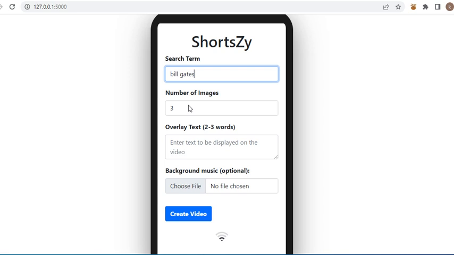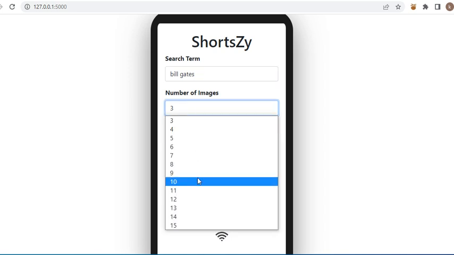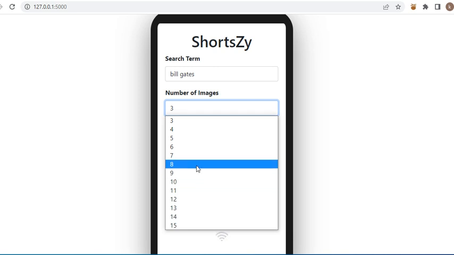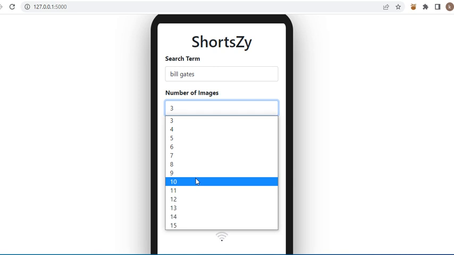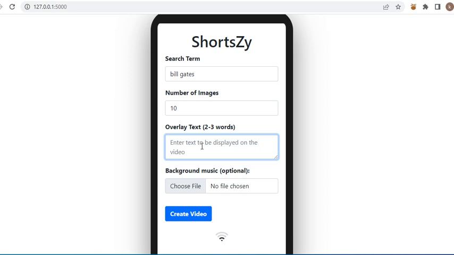Alright, and then the number of images decides the length of your video. So 3 is the minimum and 15 is the maximum. Make sure you choose whatever duration you like. I like somewhere around 9 or 10 images, so the video will come around 25 to 30 seconds. Let's go with 10.